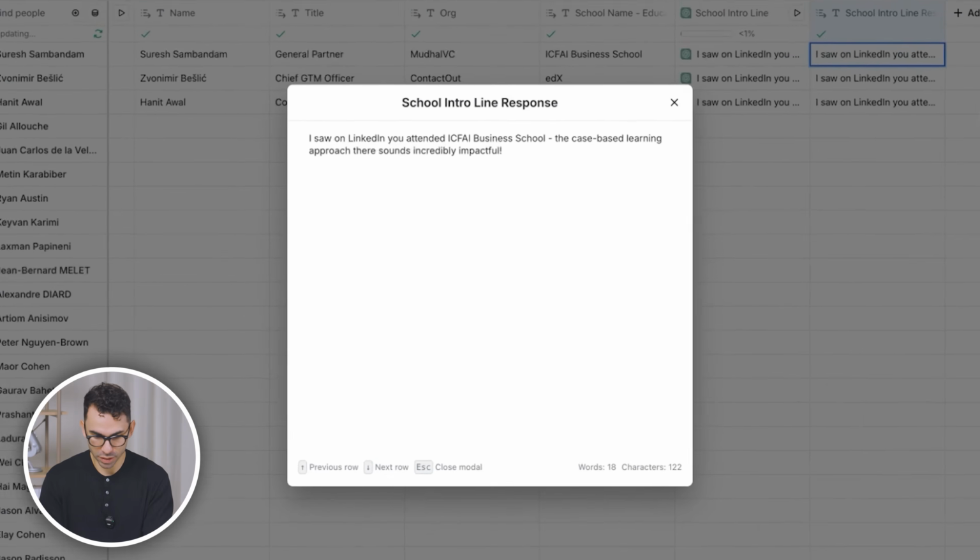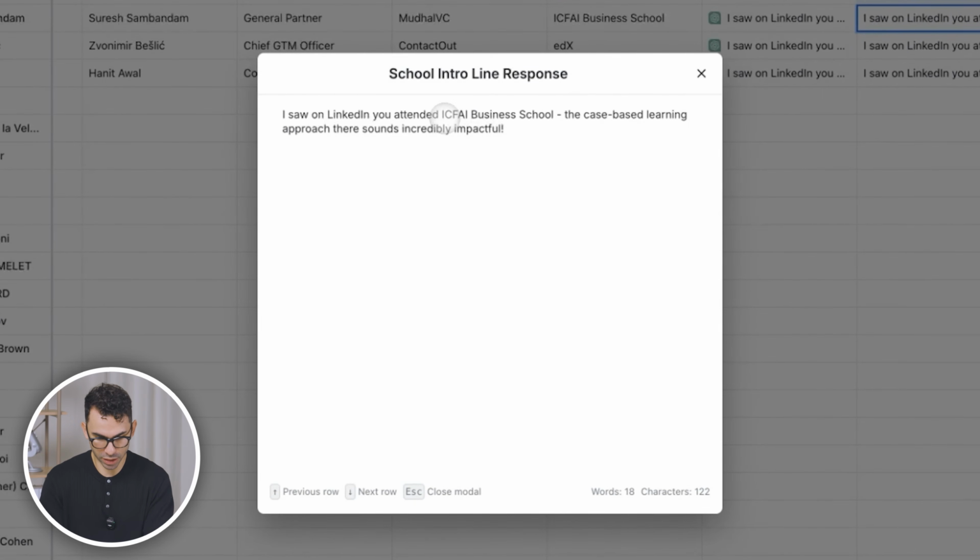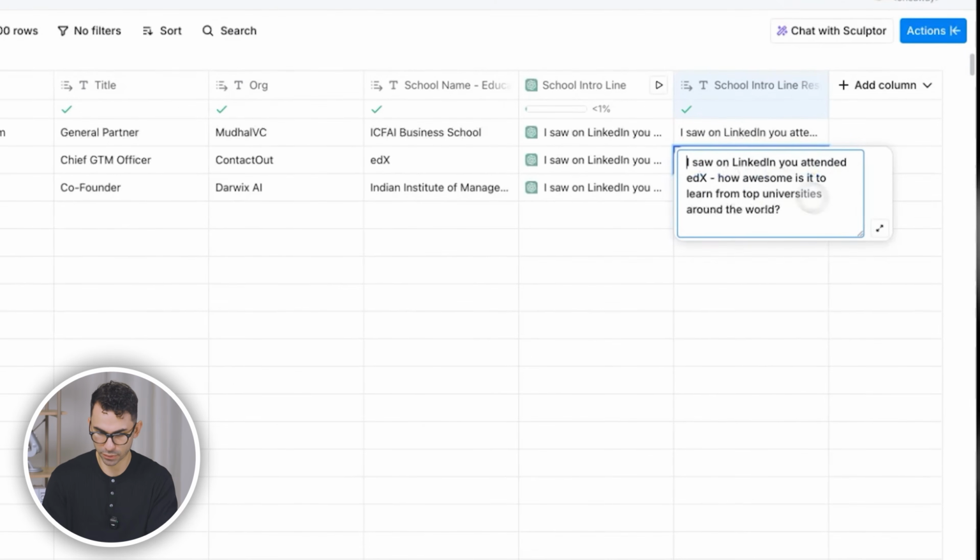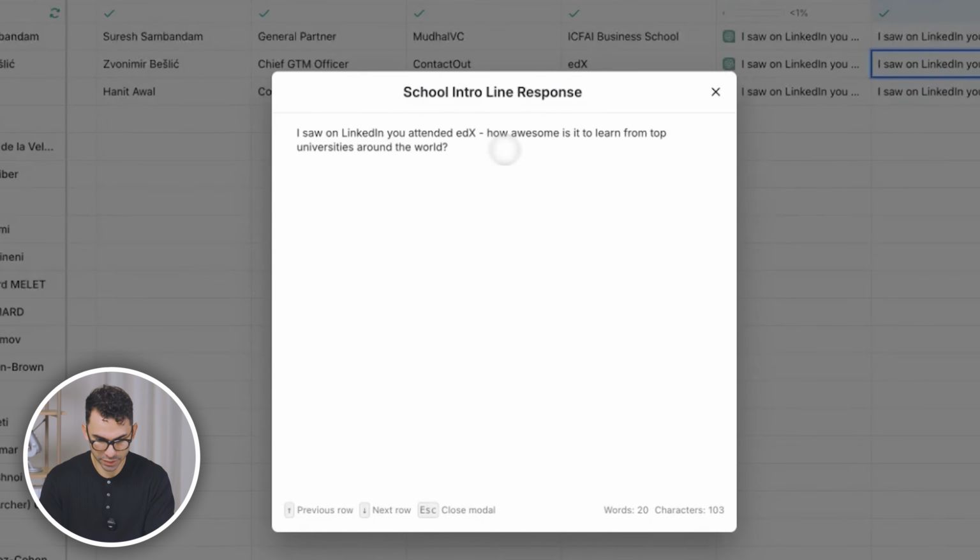I saw on LinkedIn you attended ICFAI Business School. The case-based learning approach there sounds incredibly impactful. Okay, not bad. I saw you attended edX. How awesome is it to learn from top universities from around the world?